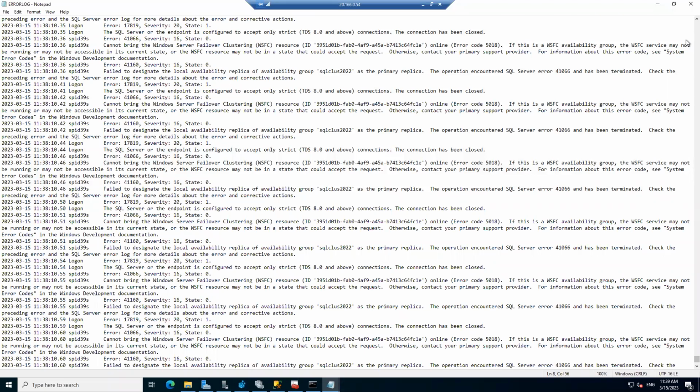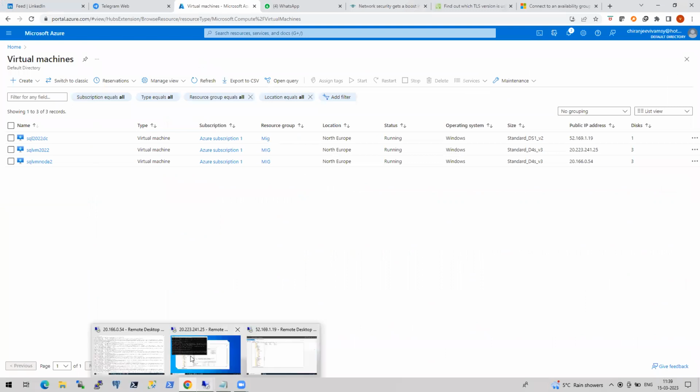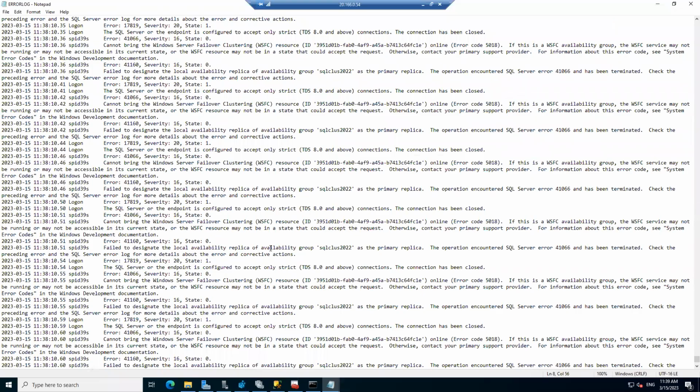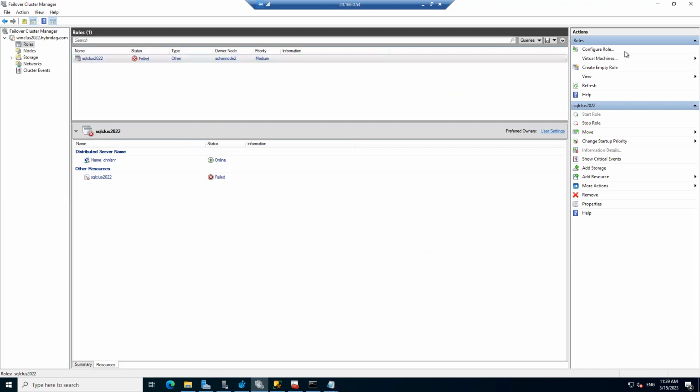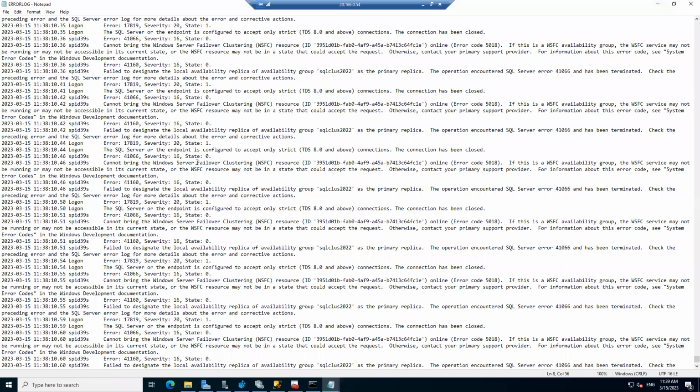Cluster service on the second node. Cluster service is offline. Cluster service is not running on secondary node. Okay, what is that? It says cannot bring the Windows failover cluster resource online. Yes, we are seeing that. As you can see, it is trying to bring online. It is not happening. That is what it is trying to write over here. That is fine. What next?